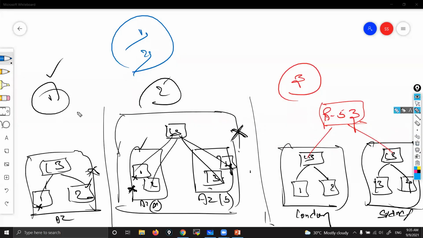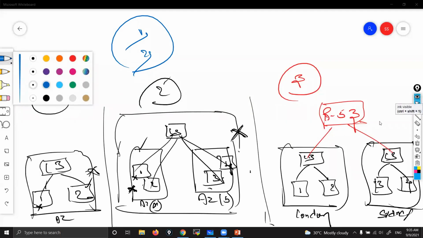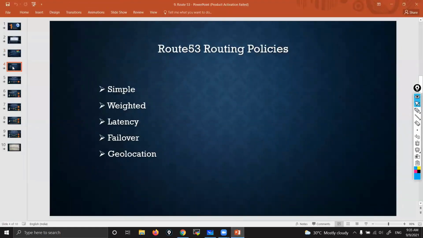In total, we have 5 routing policies at the Route 53 level. I'm repeating, routing policy means how you want Route 53 to distribute the traffic among regions. Those are the routing policies: simple, weighted, latency, failover, geolocation. Let's discuss all these routing policies one by one. Today we'll see theoretically. Next class we are going to see all these things practically.